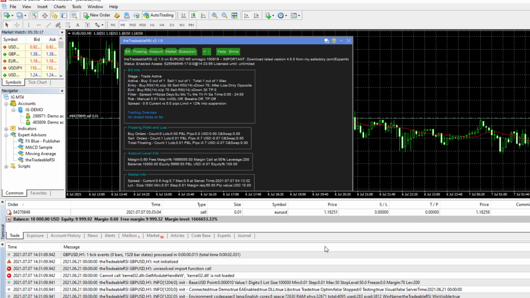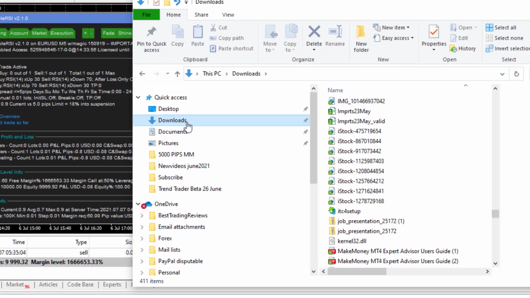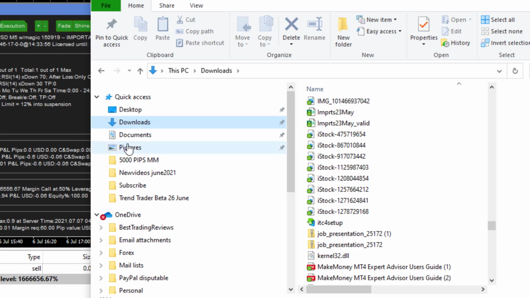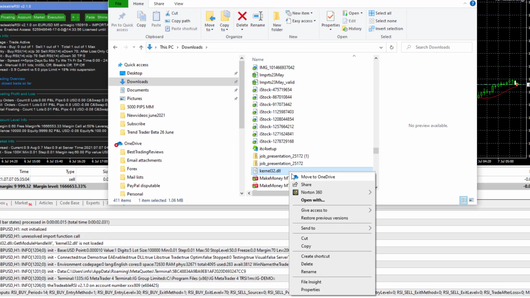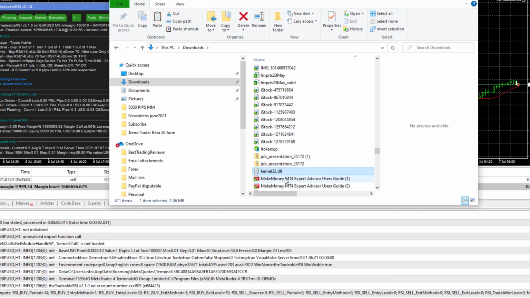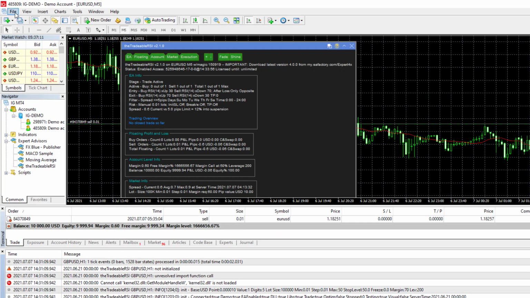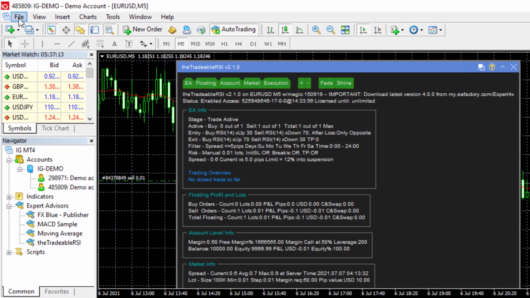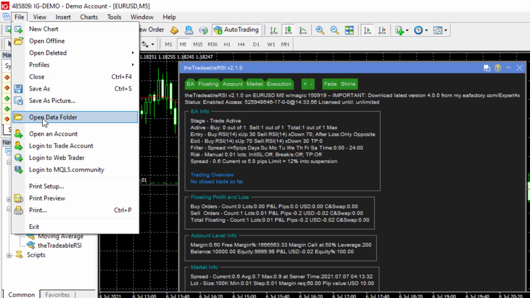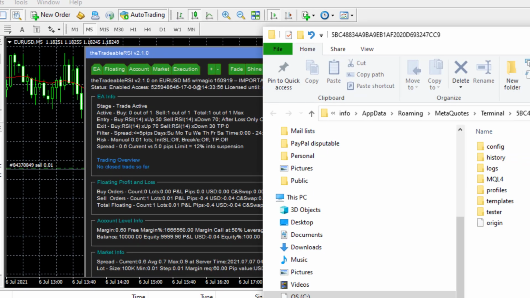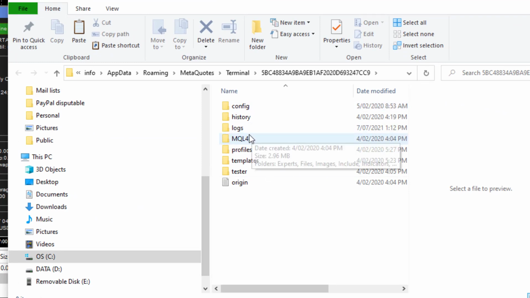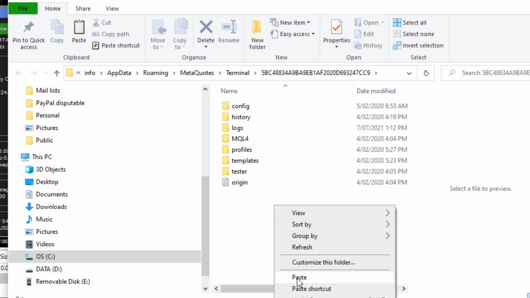kernel32.dll file. What do we do next? You go to your download folder. If you've downloaded it from the internet, you'll get it there, or if you downloaded it from our forum, you will also get it in your download folder. There it is. So you right click and copy that file. Then you go to the platform that's giving you the problem, click on File, click on Open Data Folder, and there you are in the platform's data folder. Now I just copy it over there.